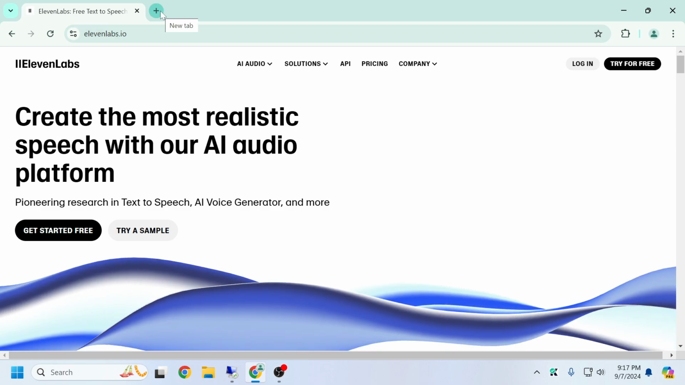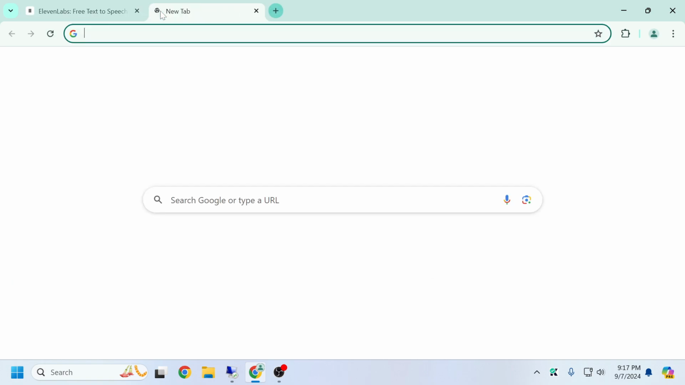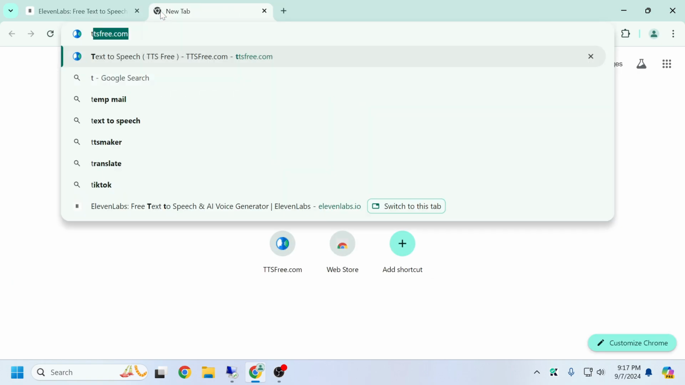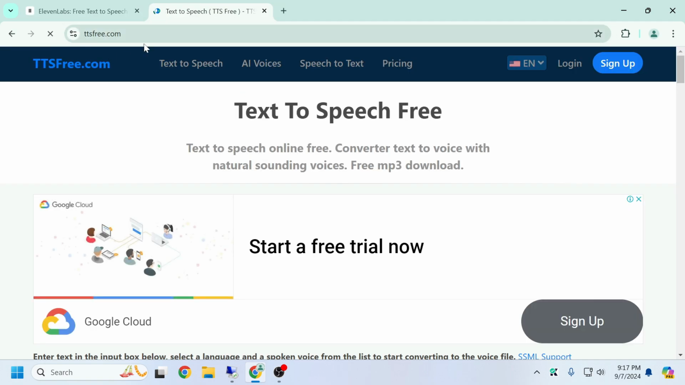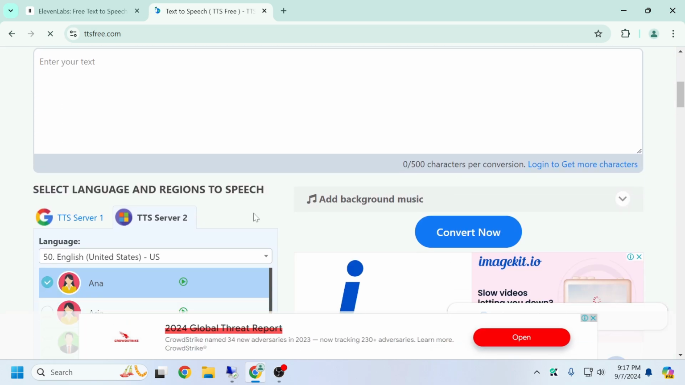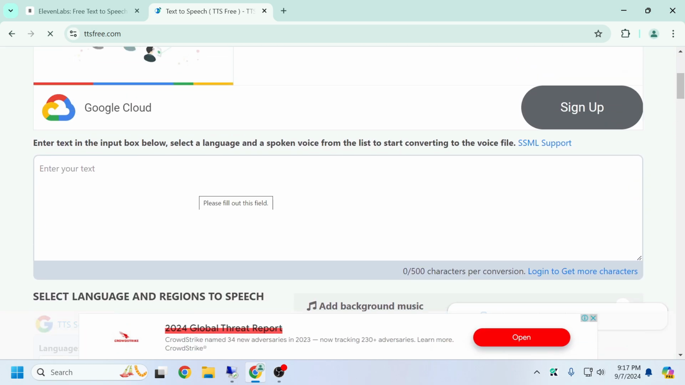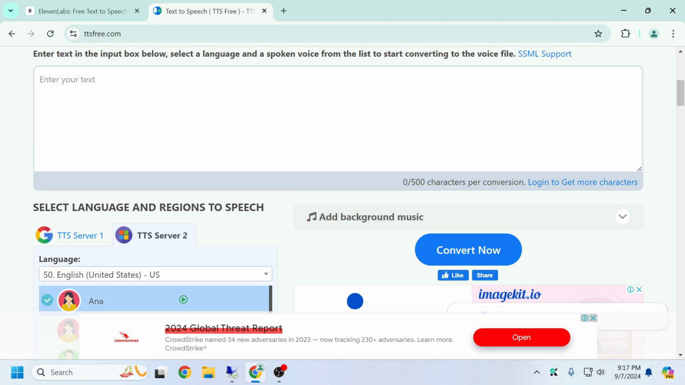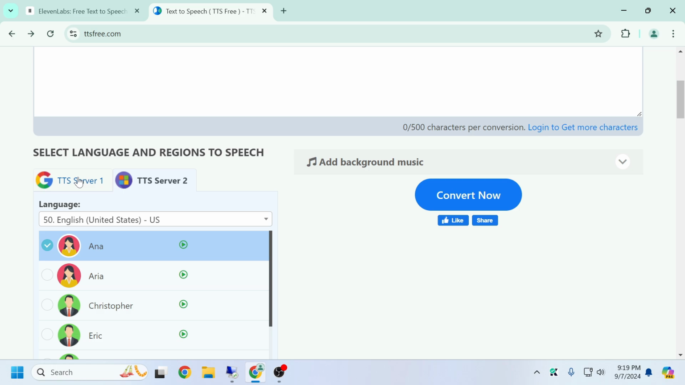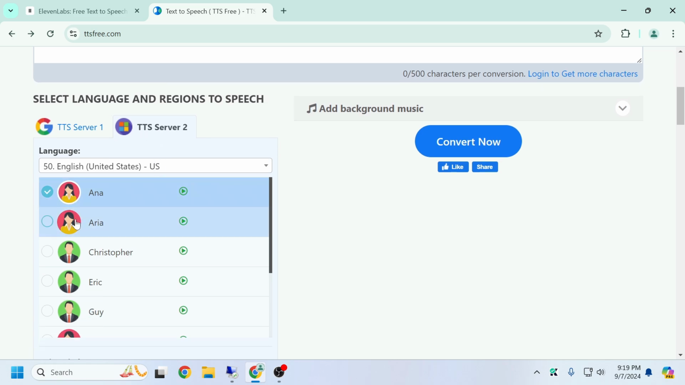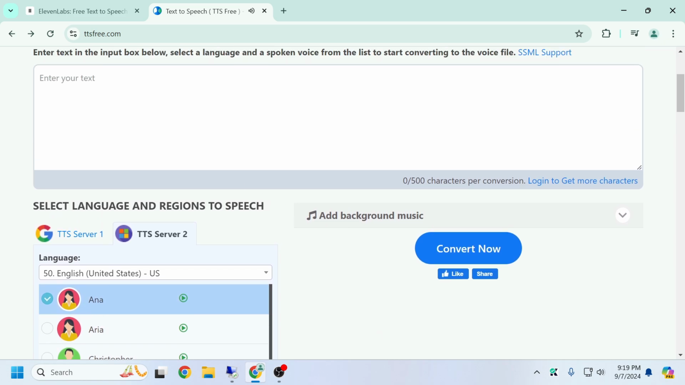As I mentioned earlier, I'm going to tell you how to create TTS for free. So I have a website over here called ttsfree.com. If you scroll down a bit, you can see this box, the enter text box. What we are going to do is change the text that we are going to convert into TTS. They have two TTS servers, one from Google and one from Microsoft, and you can play the voices from here. You can choose like this, and you can play the files from here.